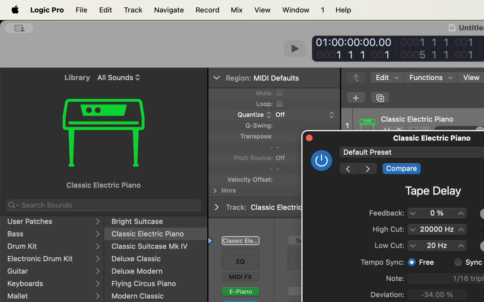Wet 100, dry 0, freeze unchecked. Flutter intensity, flutter rate, and smoothing are all going to adjust your tape parameters. You can think of intensity as how loud the effect is, flutter rate as how fast or slow the actual flutter is, and smoothing is going to smooth that all out.